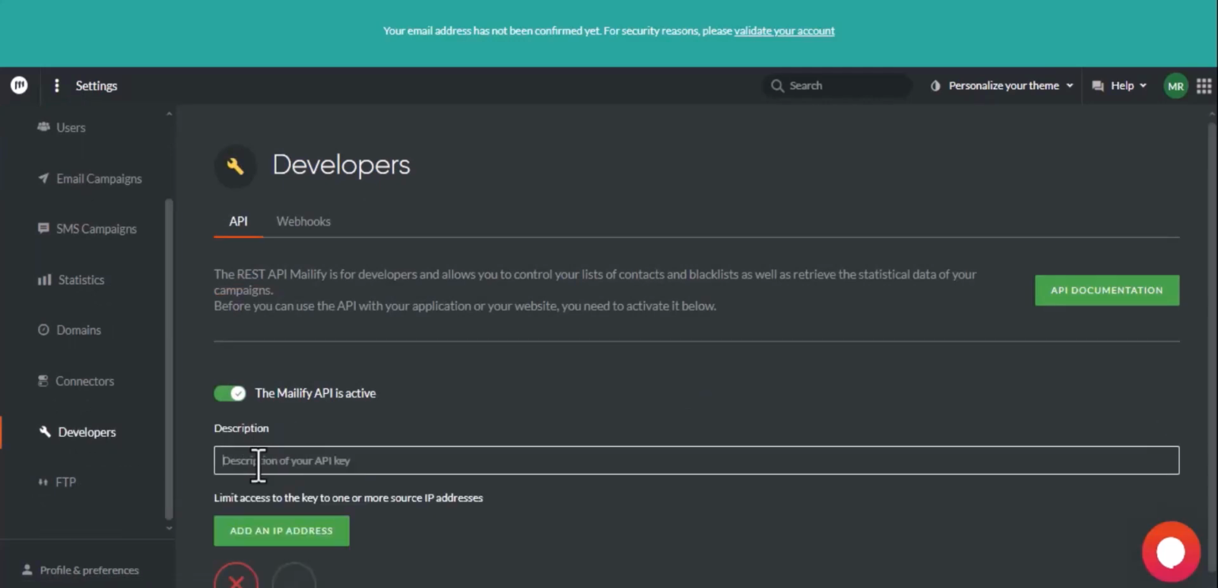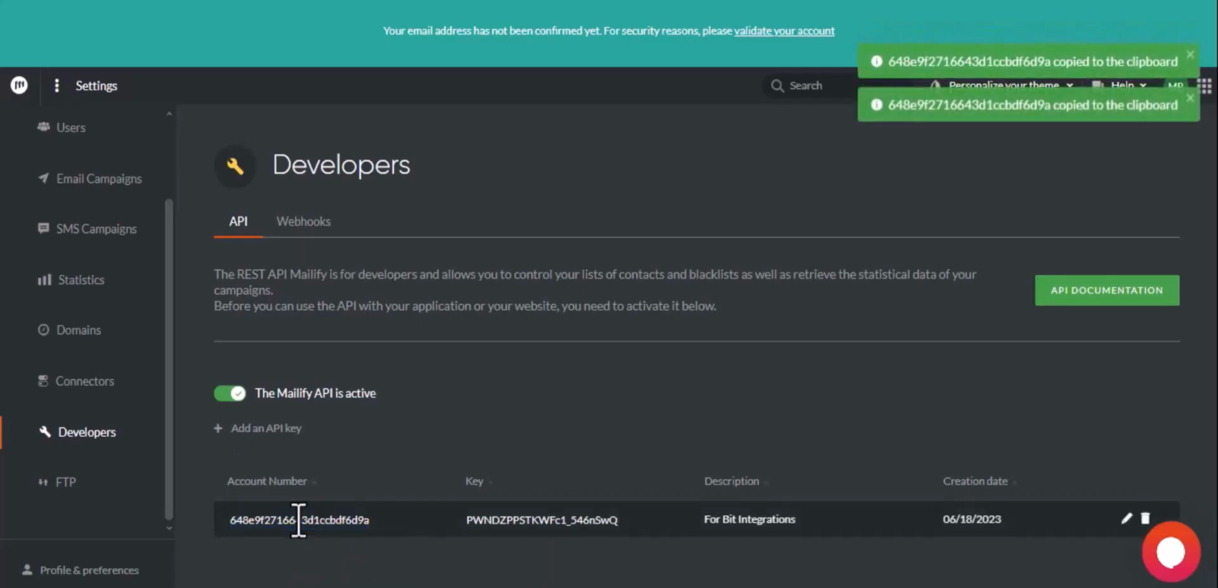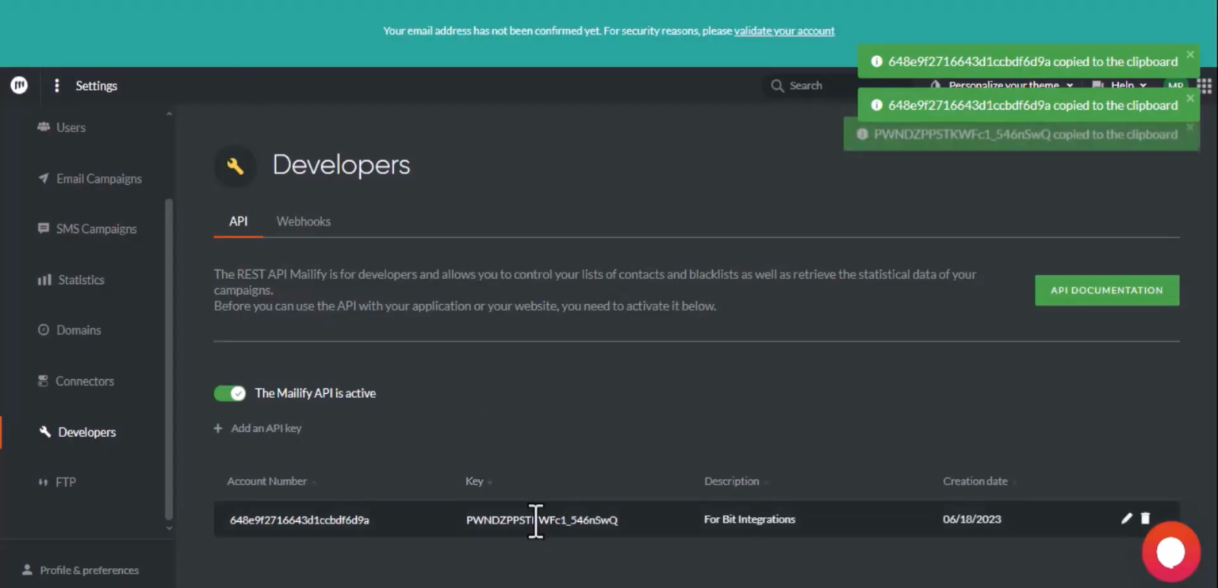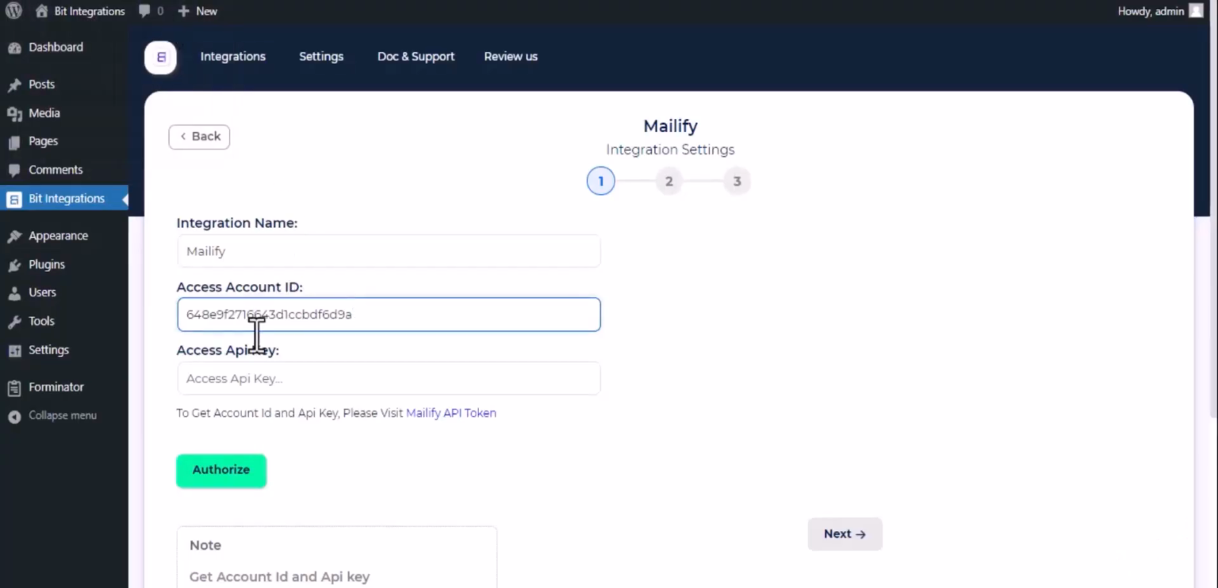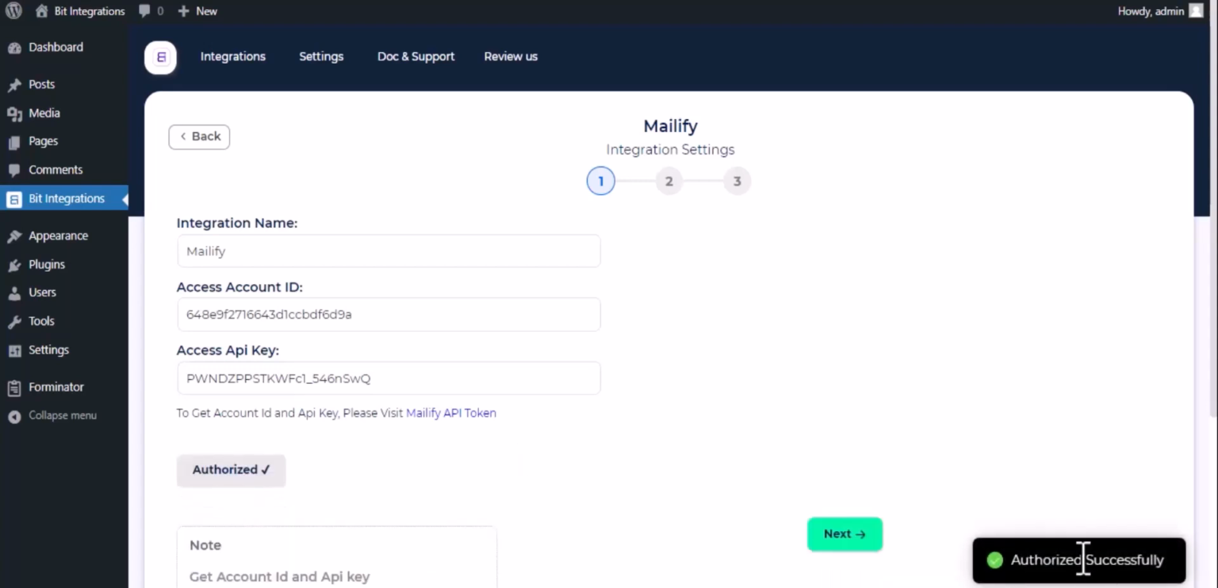Here, give a meaningful name as you want. Copy the account number and key and paste them on the authorization page. Now click on Authorize. Authorization successfully done.